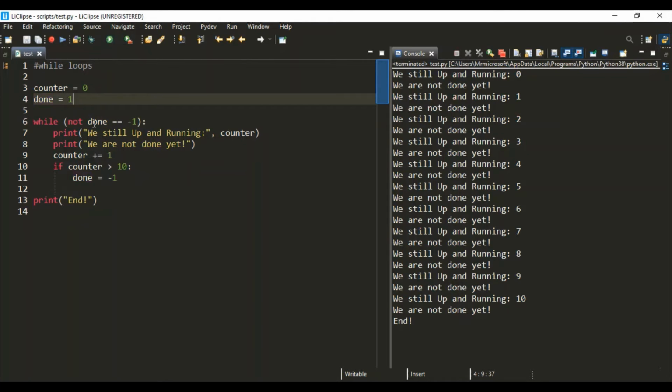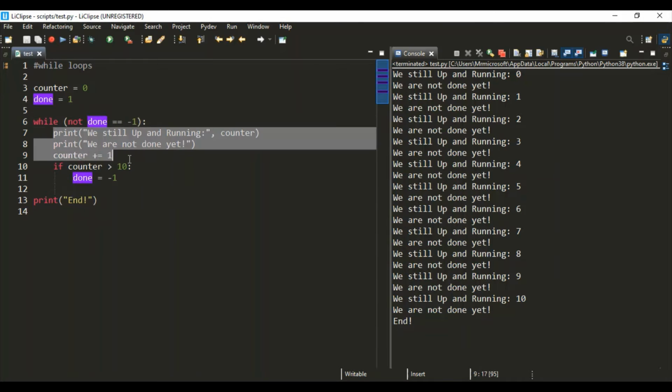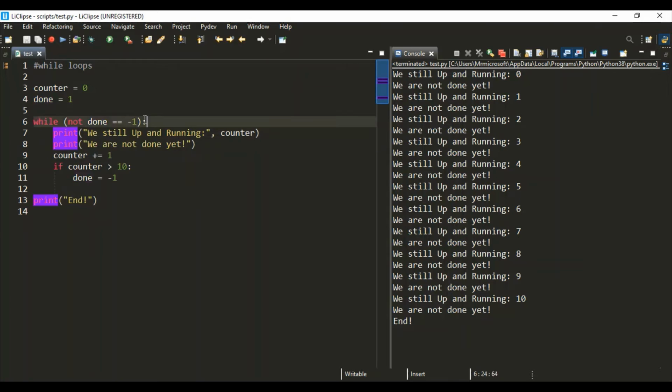You say done should be equal to -1, but putting not there is what we call negation. So you're taking the negation of this statement. If done equals -1 is true, not done equals -1 will be false. So at this point, you're saying done should not be equal to -1, then you want all this to be executed. But at the point where done now becomes -1, this statement here is going to be false, and the loop is going to be terminated.